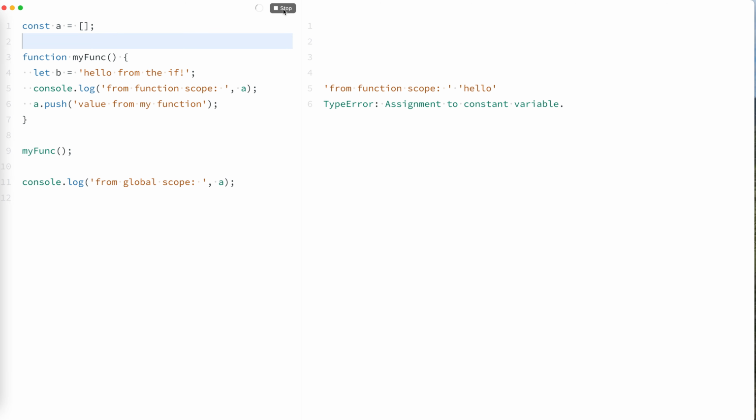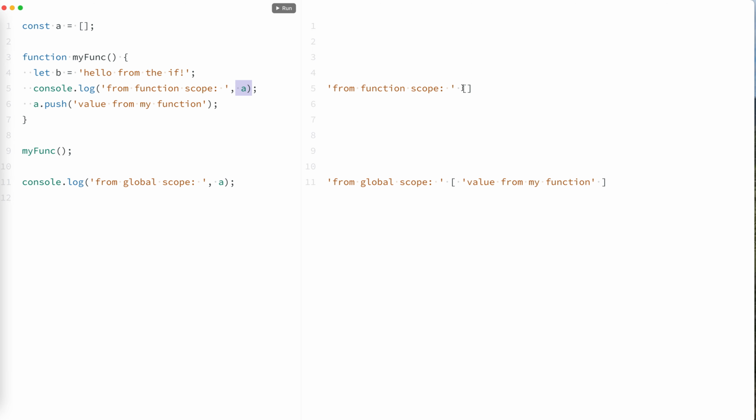Let's see what happens here. Okay, interesting. So when I console log a at first inside the function, it's an empty array, right? Because I haven't pushed anything yet. But now I push something, which is just one string. And now you can see that from the global scope, after my function is run, a has this value in it, and there was no error thrown because I'm not changing the value of the array.